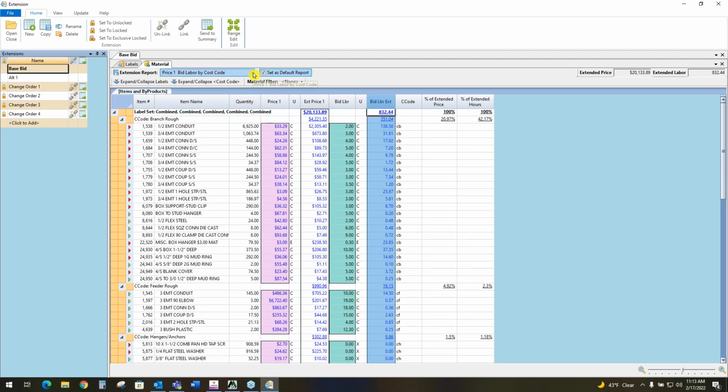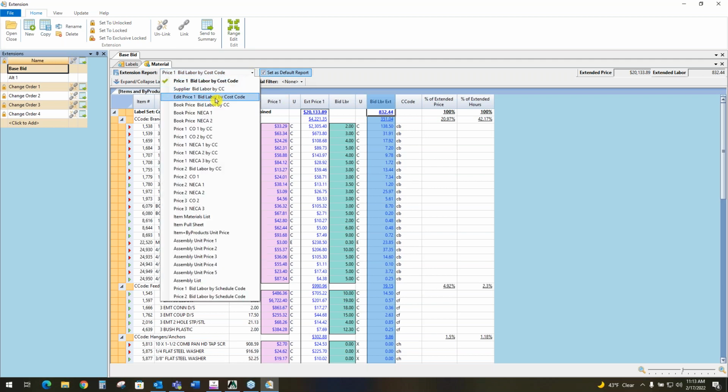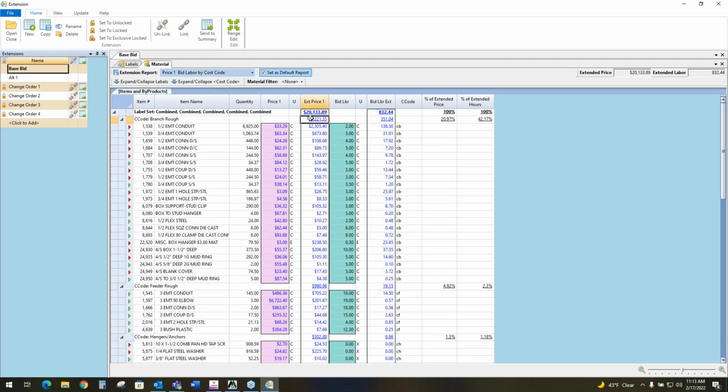It adds it all up for us. And we have different levels of pricing and labor built into our database. So depending on what type of project it is or what price you want to give the customer, we can go ahead and make that adjustment right here on the extension. So this is a review of the takeoff.